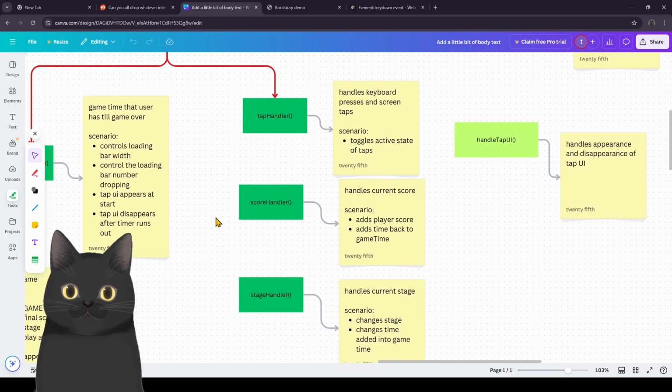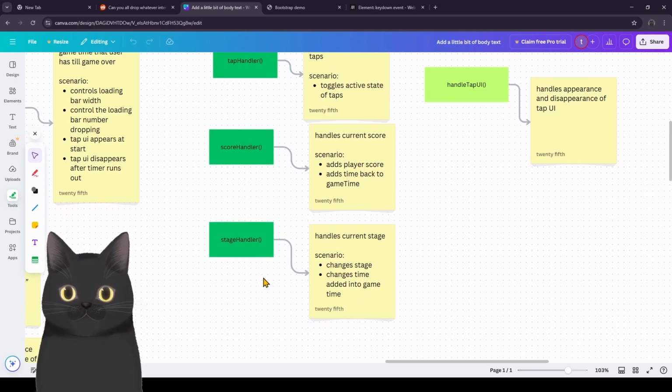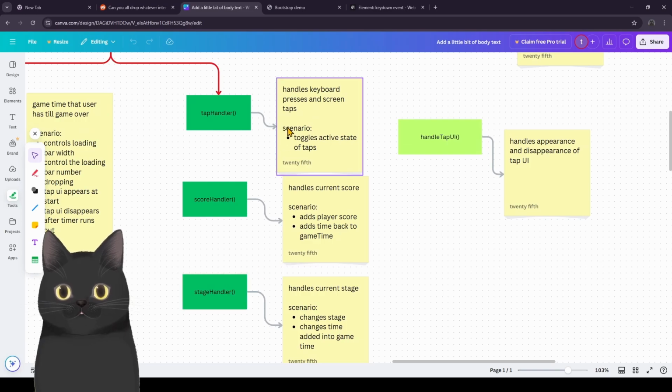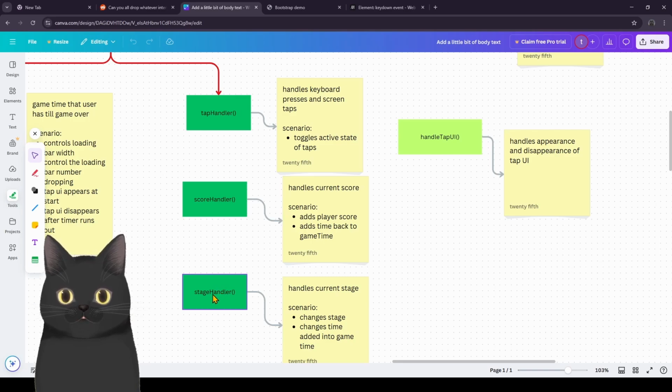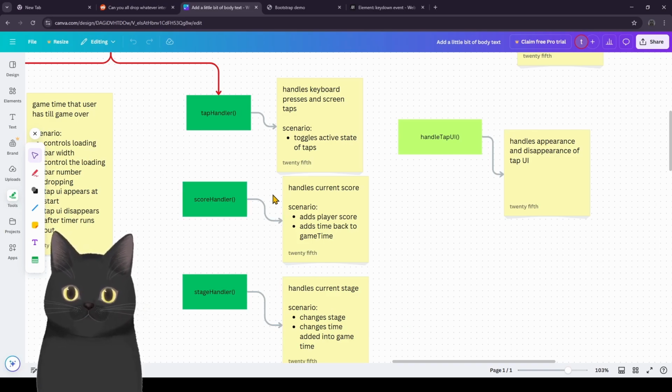So I'm thinking maybe this should be under either tap handler or score handler. So what we do is we want it to check, okay, where exactly is the player currently right now? I'm guessing we'll just embed this inside score handler.